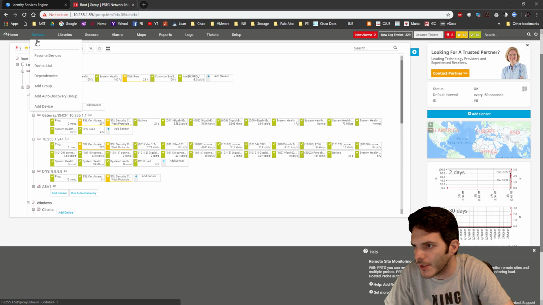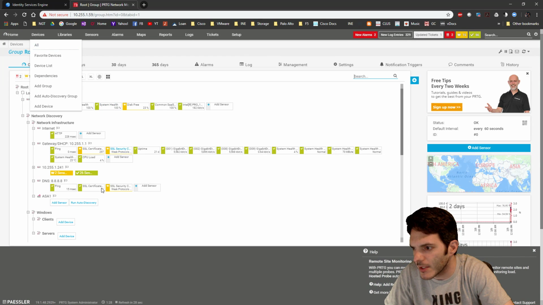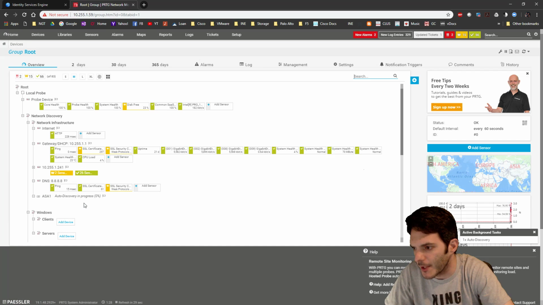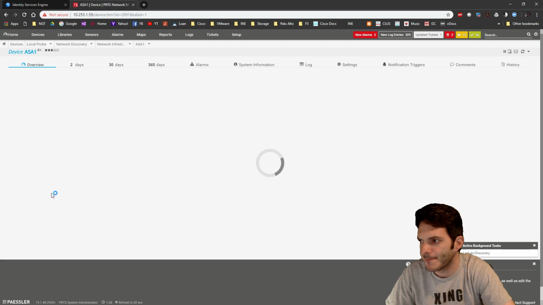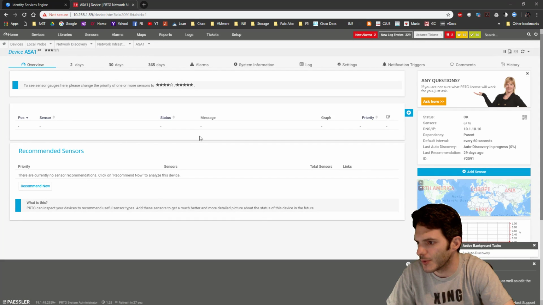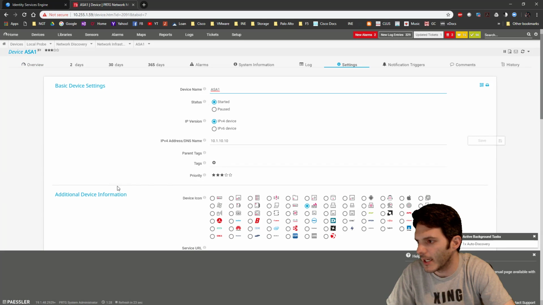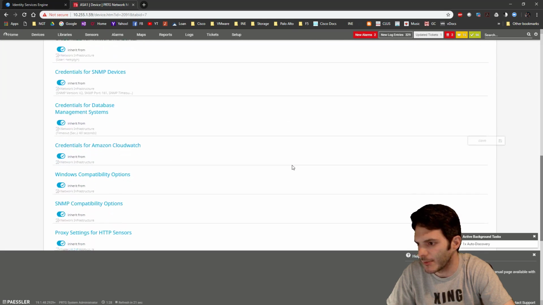Let's go in here and devices. Let's resynchronize. Okay, there it is. So we're going to come in here and click on run auto discovery. But here's the thing. We click on this guy, we're going to have to go to settings. And we have to scroll down a little bit to where the SNMP settings come into play.